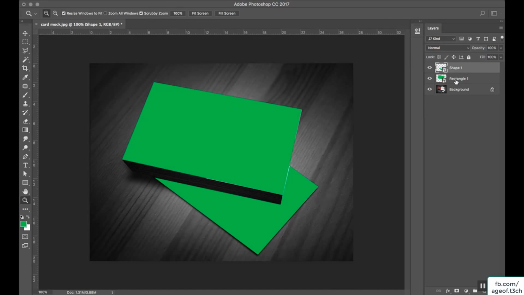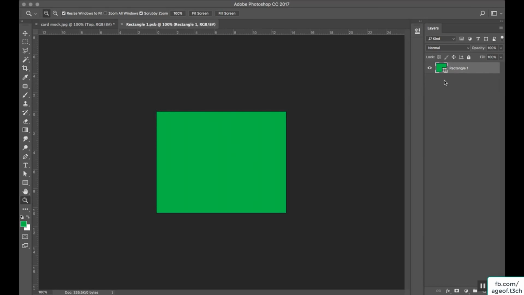One is over here, which is a rectangle. Let me rename it to the top, and the bottom here is the bottom. Just click on this icon, not on the layer name, not here. Double click on this icon, and we will have a card shape here.